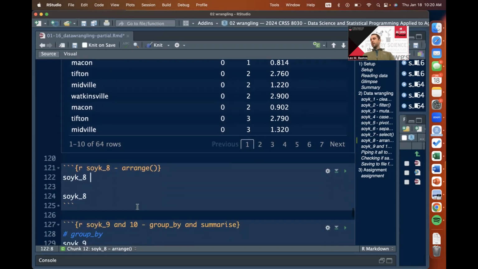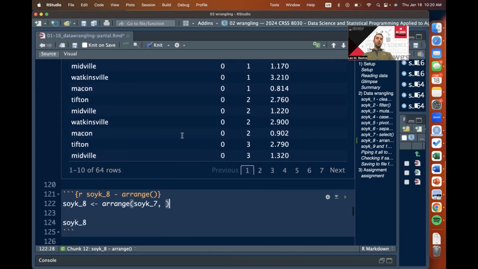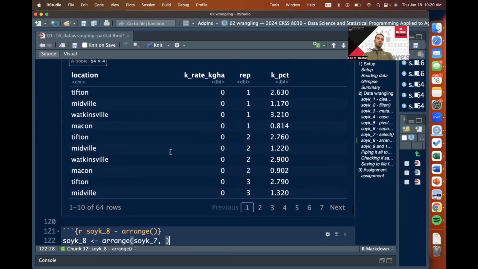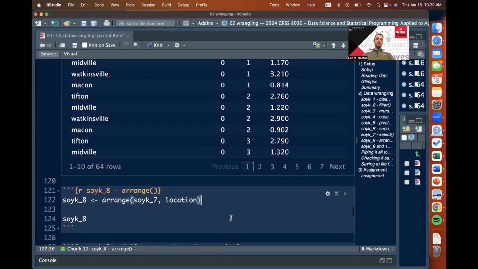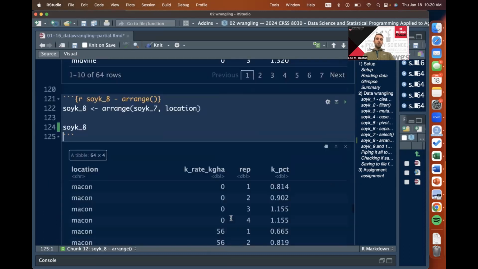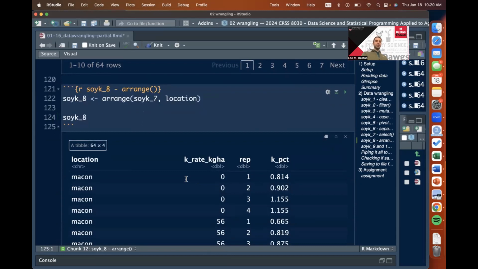If you come on soy k_8, give it the assignment symbol. The name of the function is arrange. We need to bring that soy k_7 object. And then you need to say what column you want to arrange by. So I want to do location to have locations all printing together, or all observations within a location printing together.